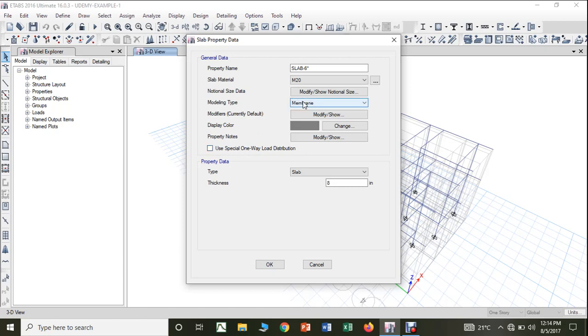You just make it a membrane, choose the slab material, and give the property name. Then here you have to give the type. You have slab, drop, ribbed, and waffle. These are the different types of slabs that you can have. When we take up another problem, I am going to explain the drop slab, the ribbed slab, and the waffle slab. Everything will be explained.